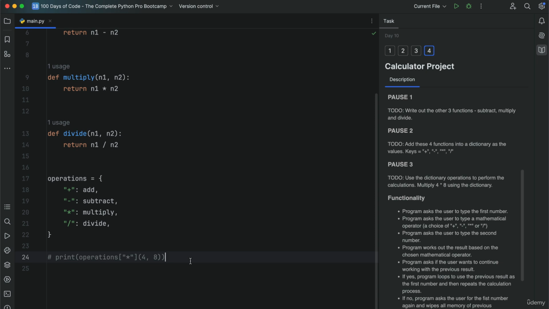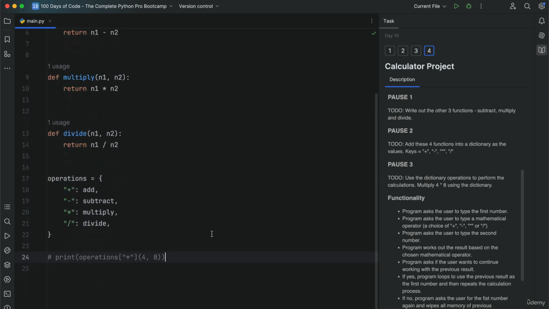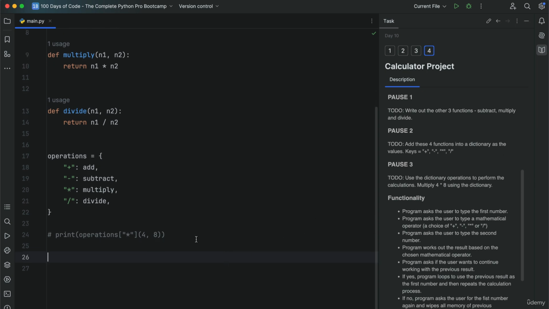Okay, let's walk through the solution together so that you can check your code, and also if you get stuck, it'll be a good place to try to get unstuck. So I'm going to work through the functionality I've listed out one by one. That way we can keep track of what's going on and make sure that we achieve all of the requirements of this project. So the first one is program asks the user to type the first number.